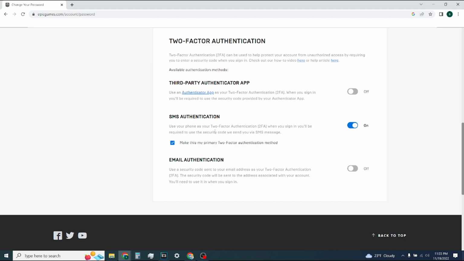And then you want to go over to your PlayStation, Xbox, whatever you're on, make sure you close the app and then re-log in, and you'll get the free emote for having two-factor authentication.